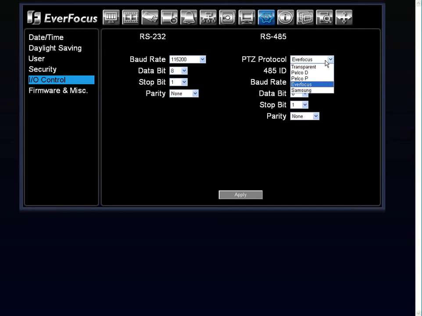You'll notice we have 5 different protocols here. You have transparent, Pelco D, Pelco P, EverFocus protocol, and the Samsung protocol. Okay, and then you have your baud rate that you can choose for the particular PTZ: 1200, 2400, 4800, 9600 being your most commonly used. And then you have your 4 other options down below. And then you have your data, your stop bit, and your parity.